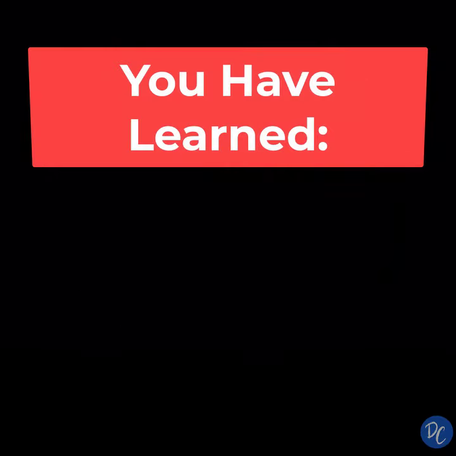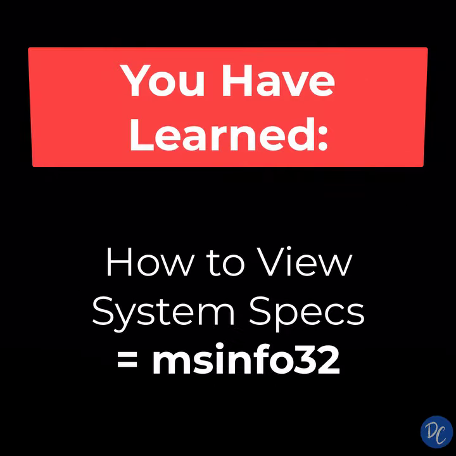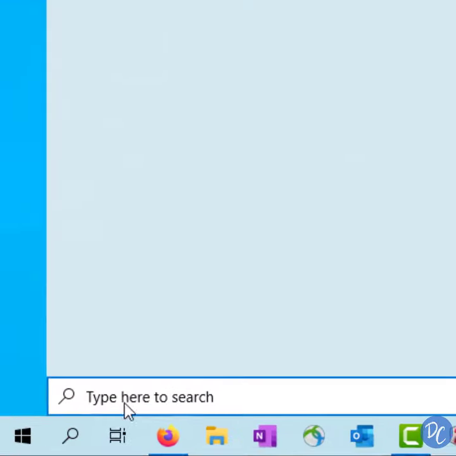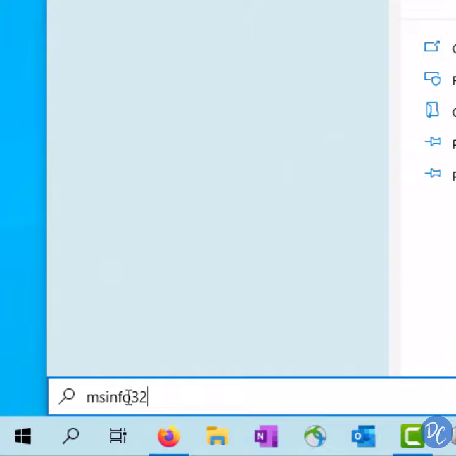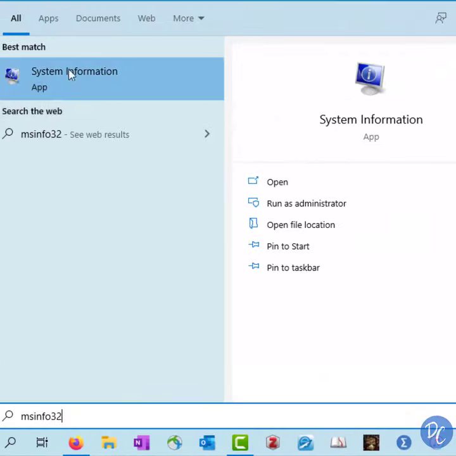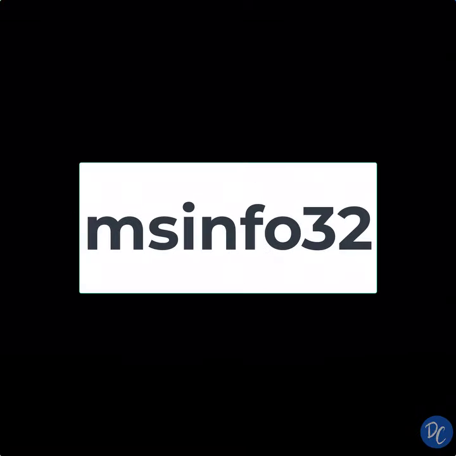So now you have learned how to view your system specs. Click on the magnifying glass. Remember, it's MS Info 32. So just think of Microsoft information and then put 32 behind it. You see your system information, and then boom, you have the system information for your computer.